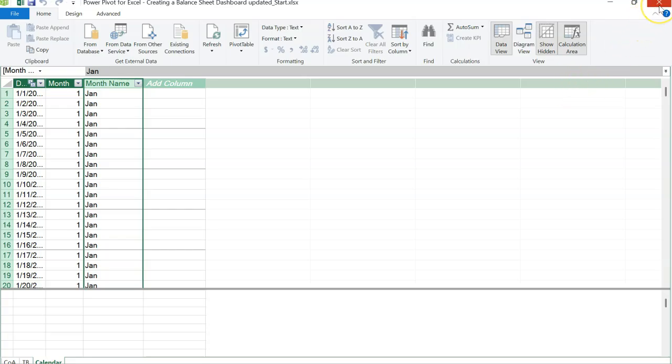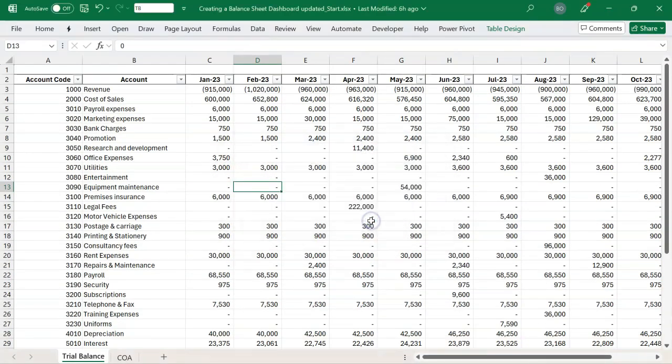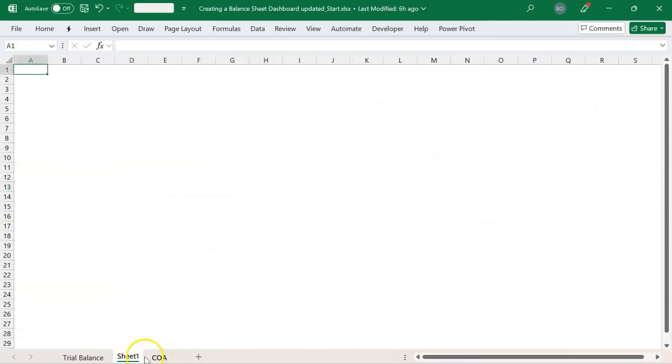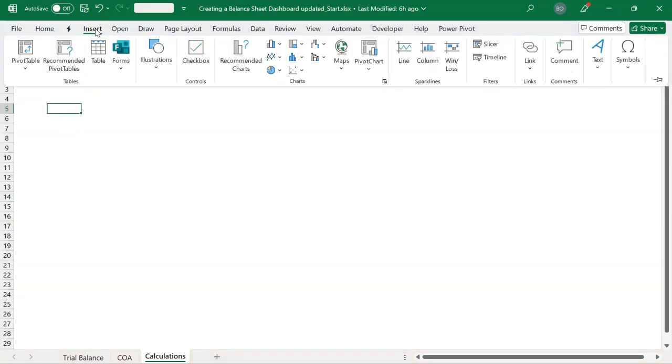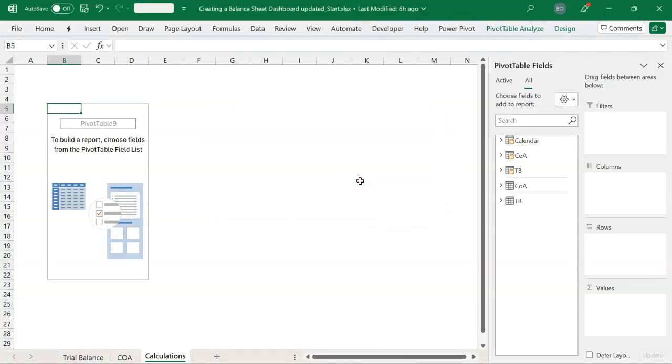So I'm going to exit the Power Pivot window and enable content. So at this point, let's start creating our pivot tables. To create our pivot tables, we need to insert a new sheet. So this sheet, we are going to call this calculations. Now, over here, we are going to insert our first pivot table from our data model. So I'll come to insert pivot table from the data model that we just created. So I'll click on this and then put it in the existing worksheet.